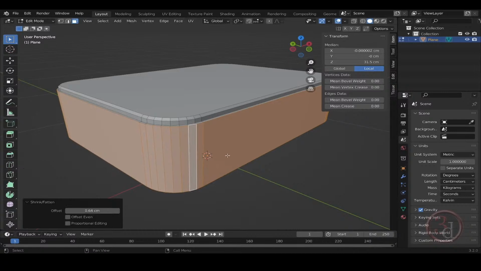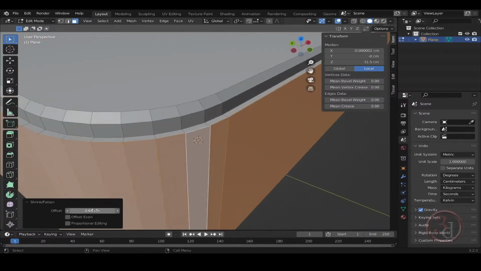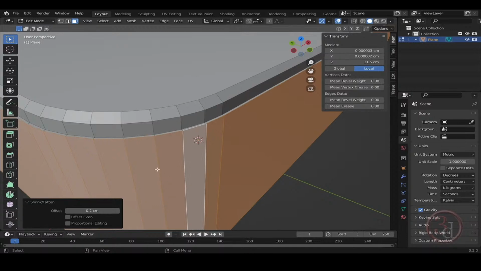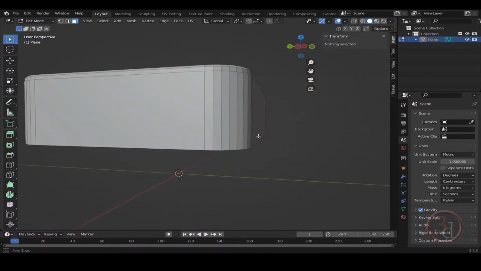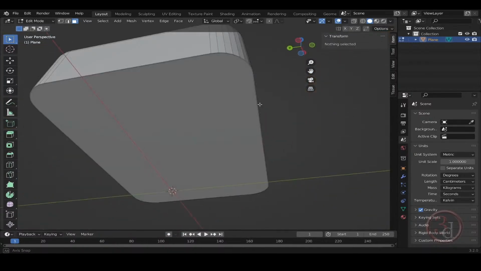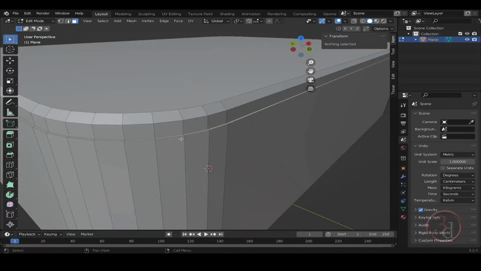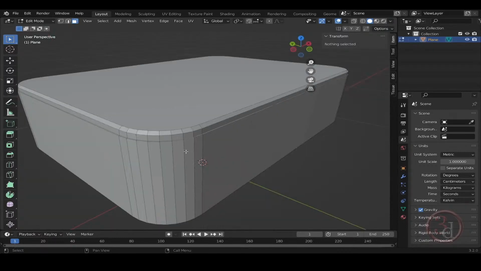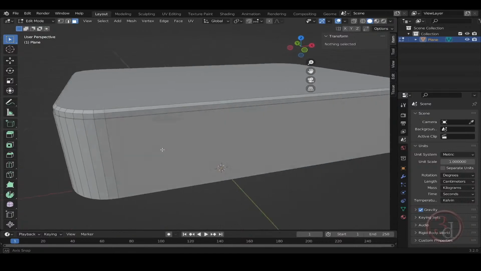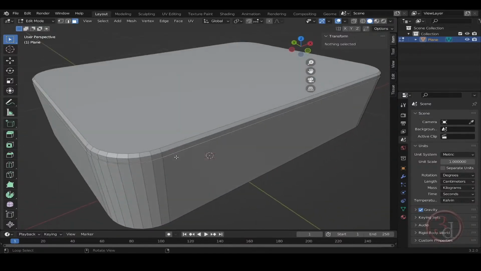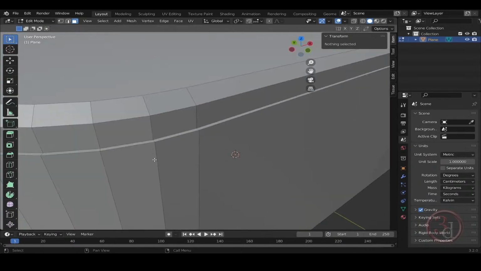Okay. So now I can come in here and adjust the offset. So maybe 0.3, maybe 0.2. Okay. And now what I would like to do is create the piece that we will be using for the detailing.